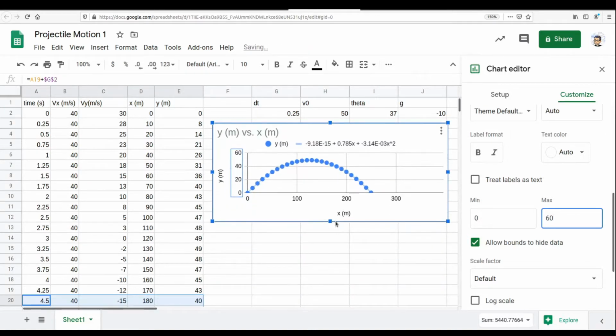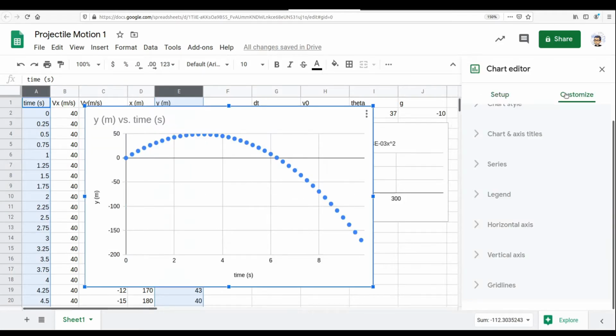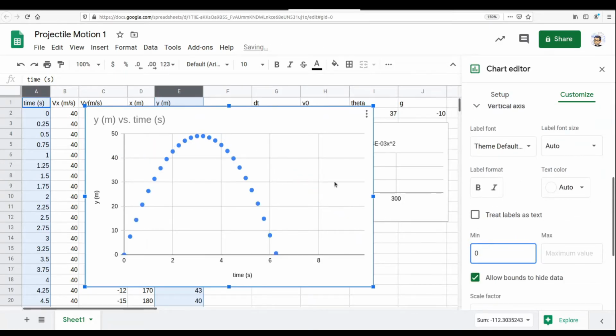Y is a function of x. Notice we can also have y as a function of time. I can click in column E, column A, insert chart. Let's customize and change our vertical axis, make the minimum 0, so we don't have this data that came below ground. We know that can't happen. And here we have a second parabola.